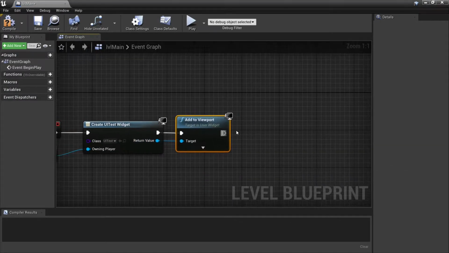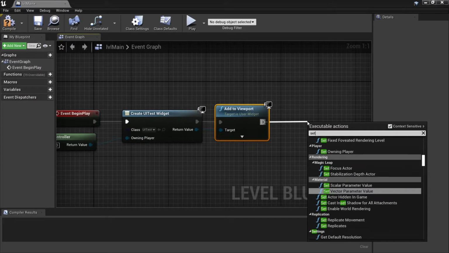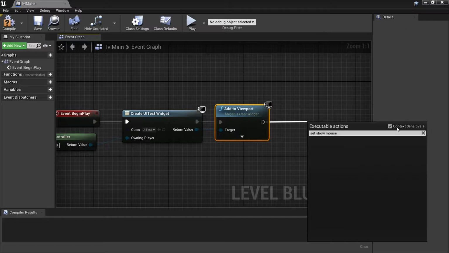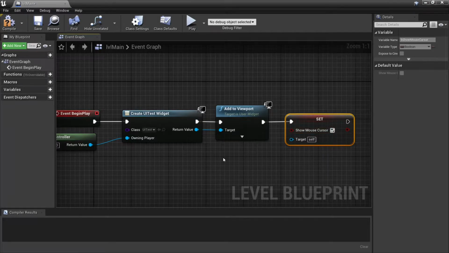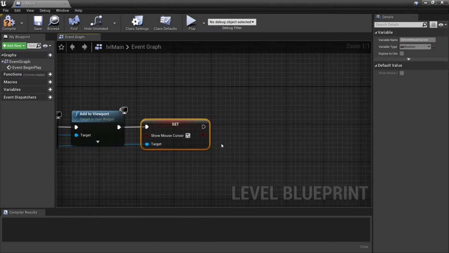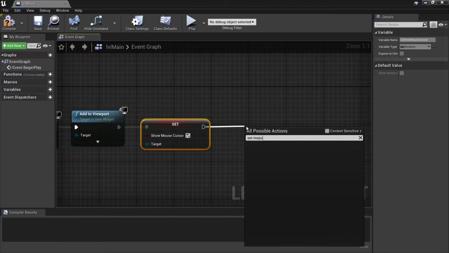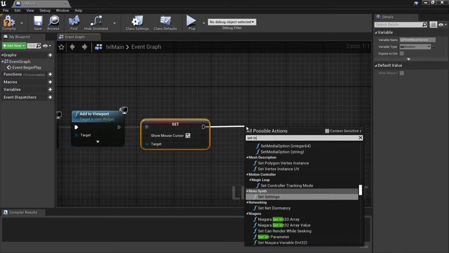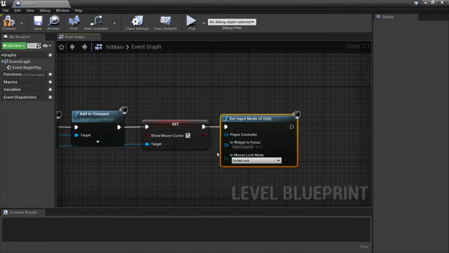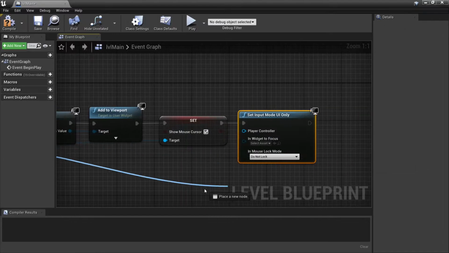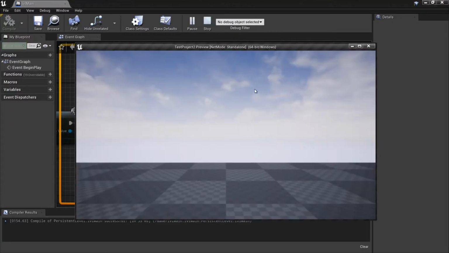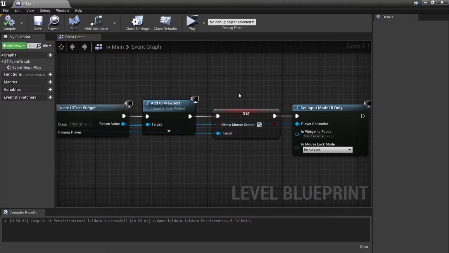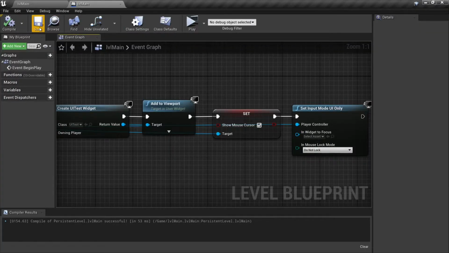And there's a couple other things as well I like to set. Coming out of there, we have set show mouse cursor, untick context sensitive, set show mouse cursor to true, and that takes the player controller as well. And then we want set input mode to UI only, and that takes the player controller too. So there we go. So that's that, and that means when you hit play, just set it to new editor window. When you hit play, that's UI test, although there's nothing in UI test just now, so you can't see anything.